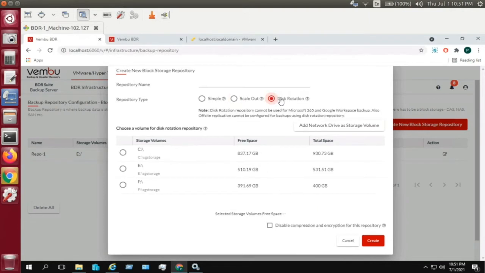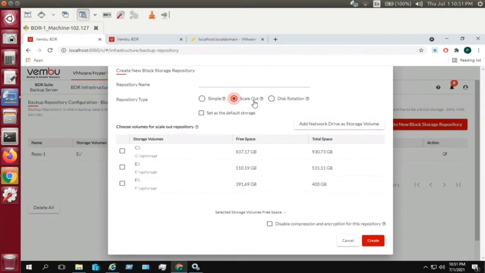Or there is disk rotation, which is what I was mentioning about. If you have externally attached hard drives, then you can rotate those hard drives using this disk rotation option. For now, we are going only with the scale out repository, which I have already created.